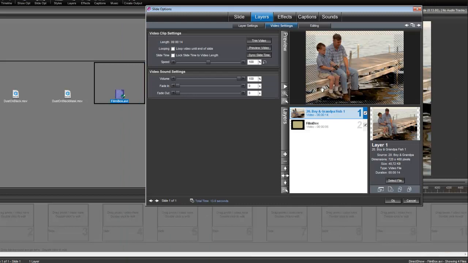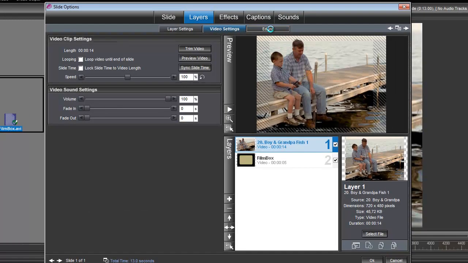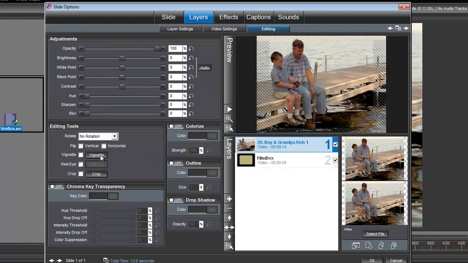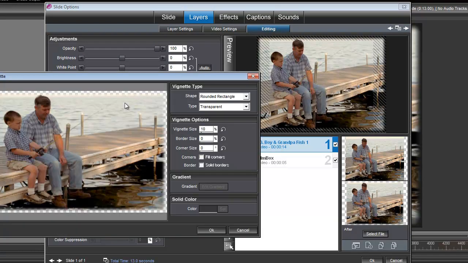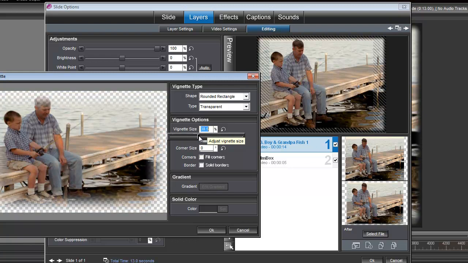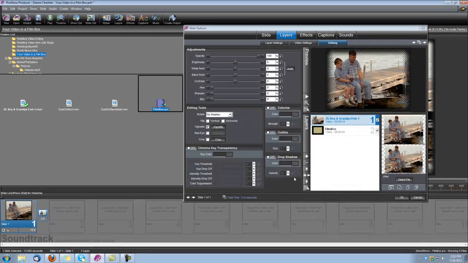Okay, and now we're going to have to make this fit inside the film box. So let's do a couple of things to this. First, let's go under our Editing tab. And the first thing I'm going to do is put a vignette around it. So let's open up our vignette panel, and we're going to leave it here as a rounded rectangle. And we want the type to be transparent. And I'm just going to make it a little bigger. I'm going to make it 31. Okay, and I'll click OK.